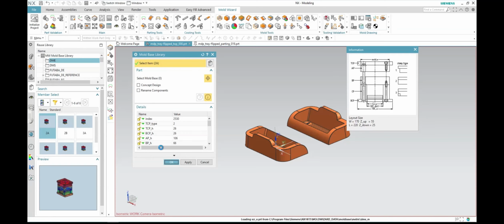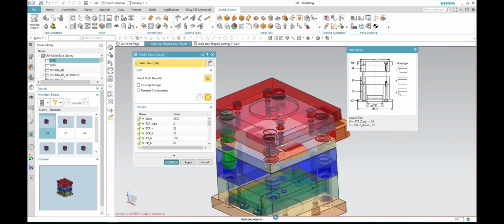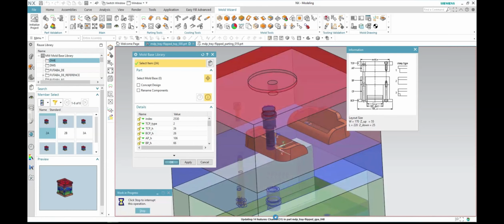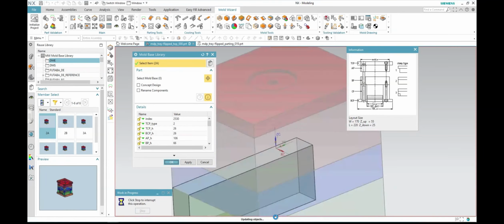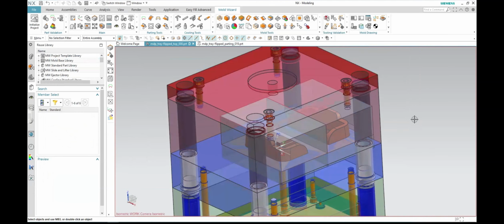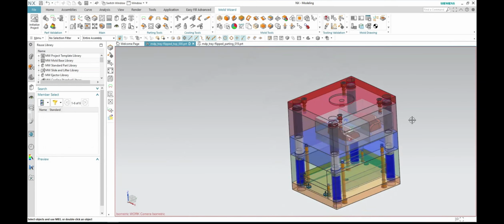So I'm going to give it some time. It's going to open up all the files in here because it's technically an assembly, and automatically bring them. The beauty of it is it also automatically assembled the workspace that we have, even our core and cavity, which is quite useful, and which is why the Mold Wizard is quite good as well.